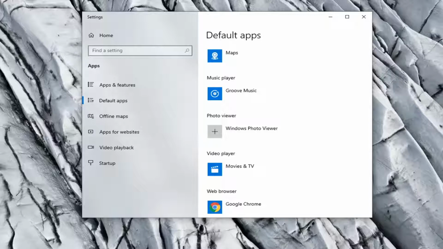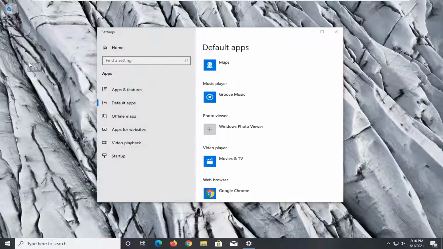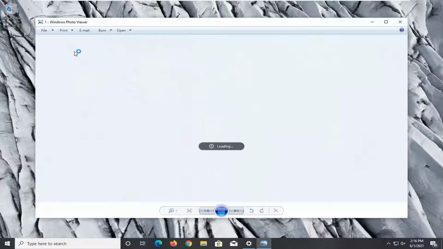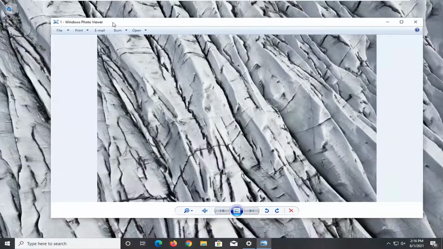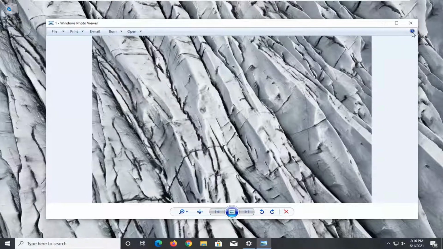So just for example, let me go ahead and copy an image I have on my host machine and paste it over here. So you can see my desktop wallpaper right here. So if I go ahead and double click on it to open up the image, you see it'll open up the classic Windows Photo Viewer. So pretty straightforward process here, guys.